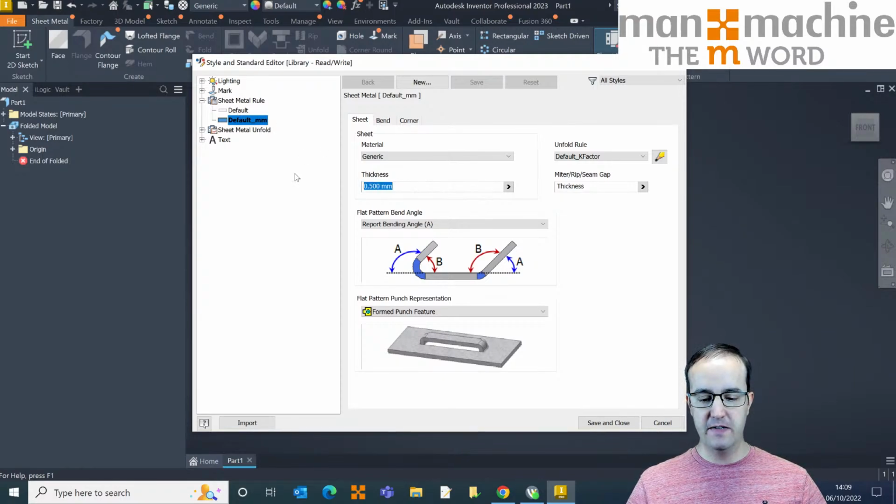What we can also do is specify the thickness. For the purpose of this, I'm just going to manually up this thickness and say that we're working with 1 mil material rather than half a mil material. But again, you would configure this to be the same as what you're working with in reality, so the physical material that you've got on the shop floor.